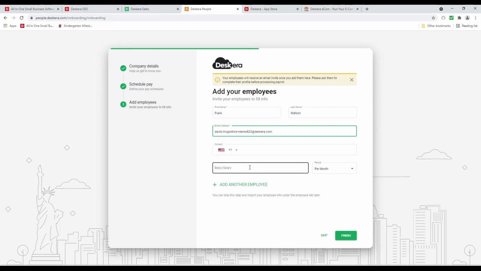I can put any contact number if I want to. I can put in the basic salary, and I can choose, is it per year, per month, or per hour? And I can add other employees. What I do recommend is you not add your employees here, but use our import option under employees. Plus it contains all the good old compliance information there, so that way you can fill it in at that time. Let's click Finish.